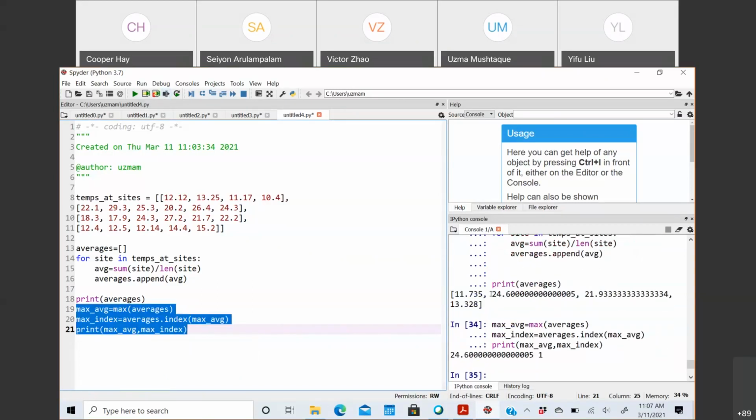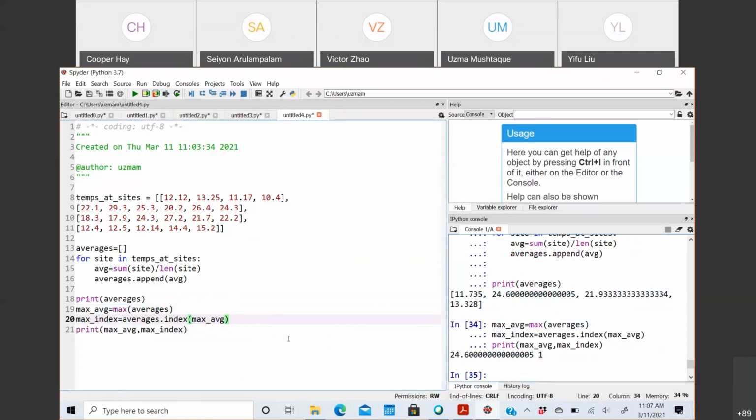Okay, so of course it was evident that the site number 1 has the max average, and of course the site is 1 because we're counting from 0. It could have been some other way. Let's say we were counting from 1, then you could have just added 1 to every output you got from this dot index.